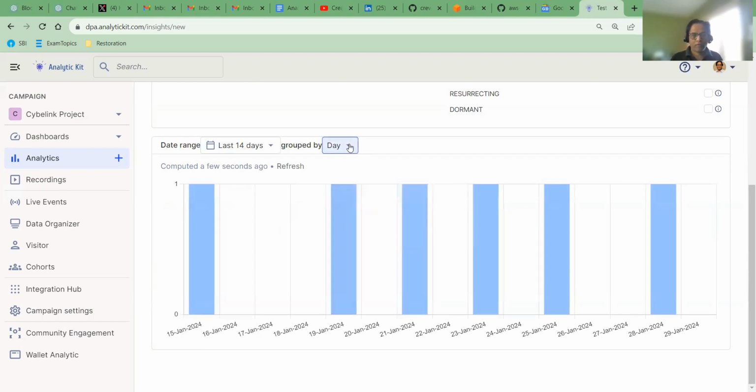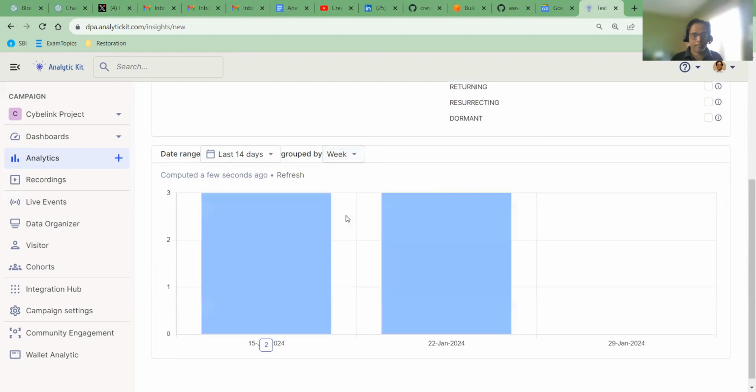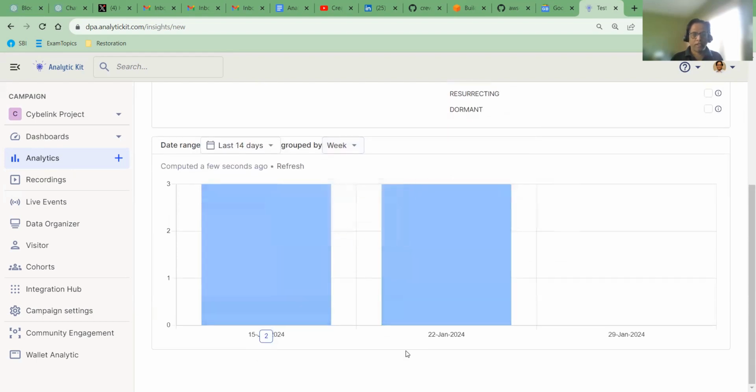If I want to change from day to week, I can do so too. It shows that particular 14 days: 15th January, 22nd January, and again 29th January, where no one is there, because it is just the current day. Today is January 29th, so I don't have any users.